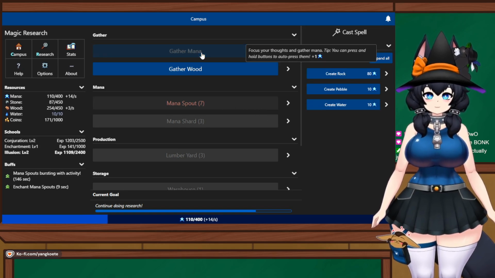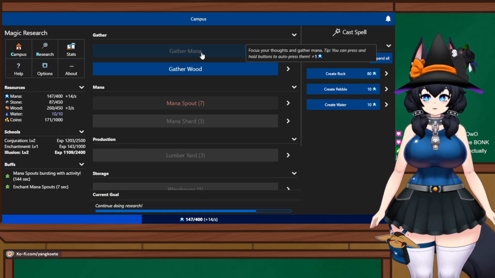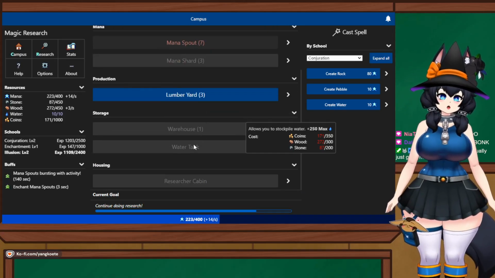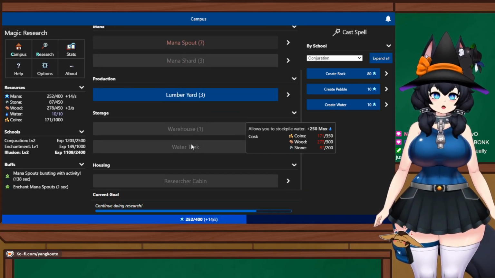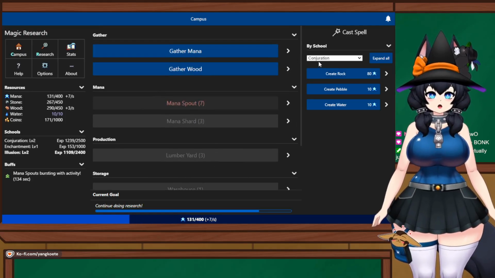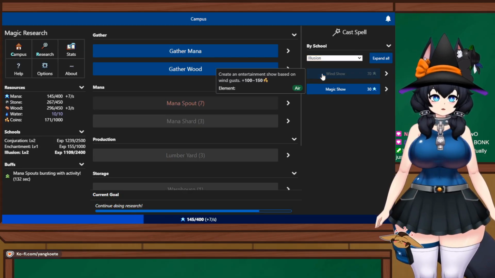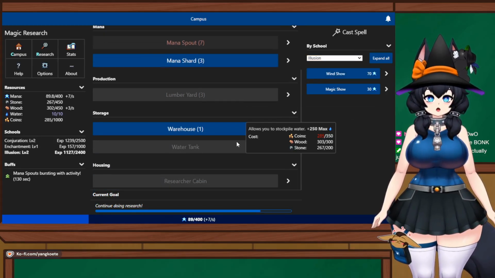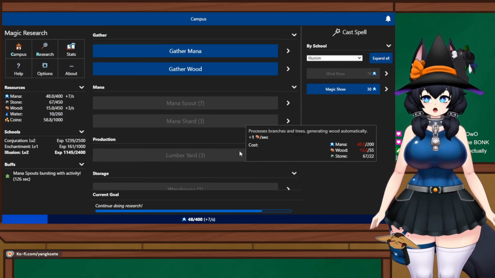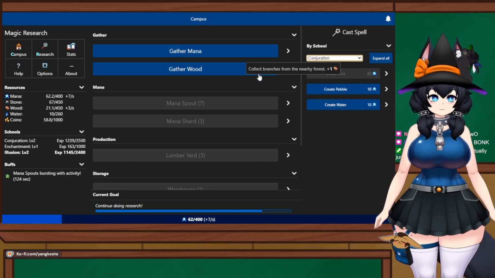Yeah, I'm gonna need more freaking storage soon. But I can easily do that. How much for a water tank? Nearly there on the wood. I can just create rocks a couple times and be good. Okay. I need to do more magic for shows. Good. Perfect! Water tank. That's more like it.